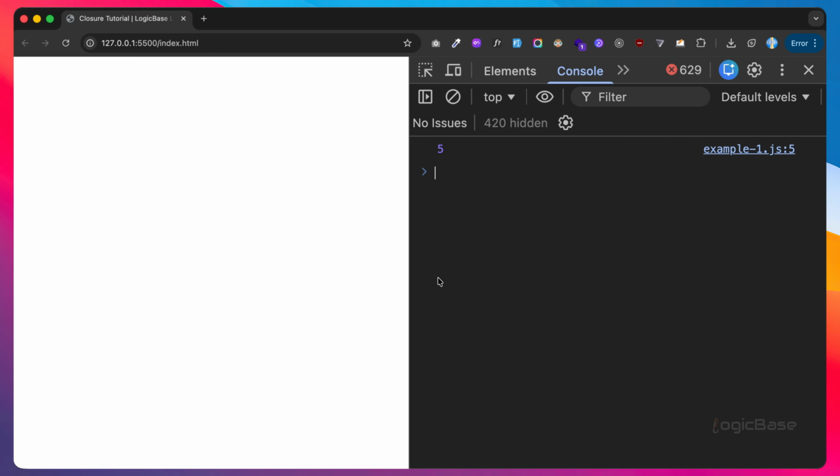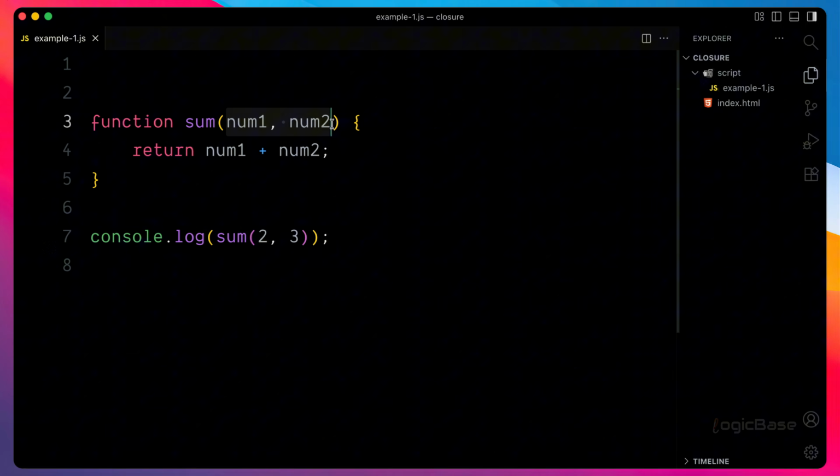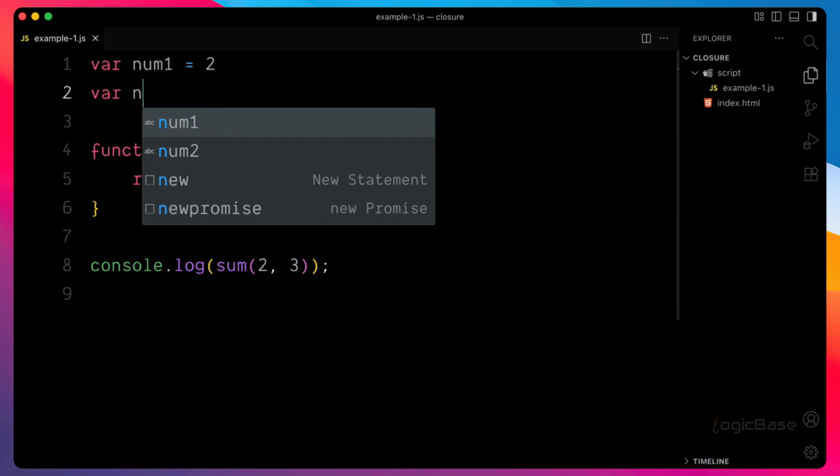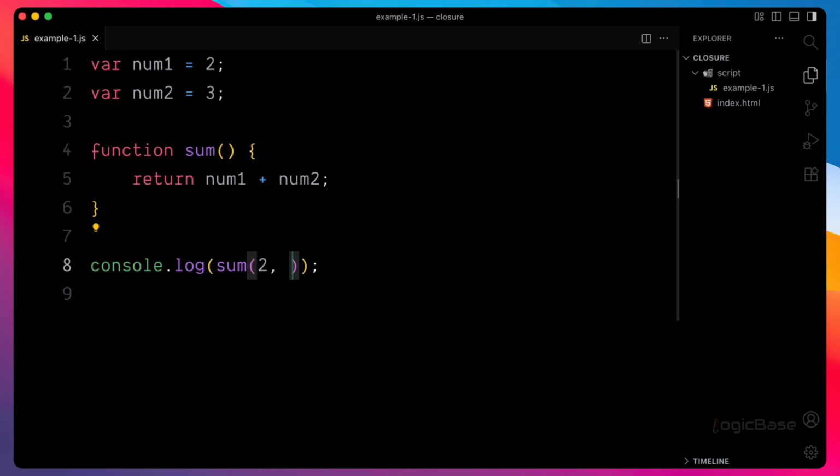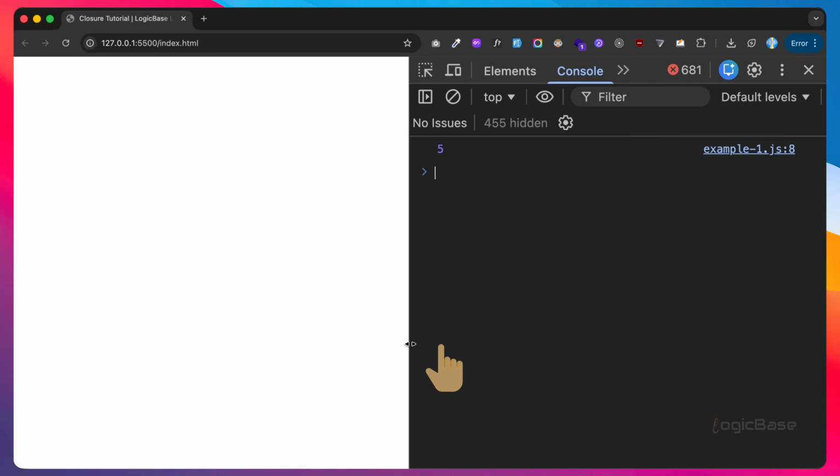Simple, right? But in JavaScript, there's a way to do the same thing without passing parameters. How? Now let's remove the parameters from the sum function. Then, outside the function, in the global scope, we define two variables, num1 and num2. Now, even if we call the sum function, the output will still be 5. So the question is, how does JavaScript do this? It seems a bit strange, right?